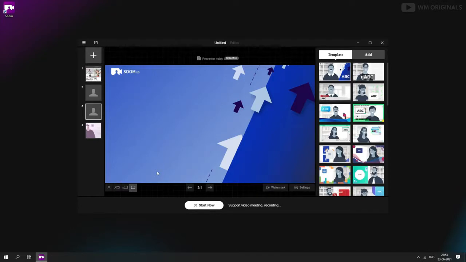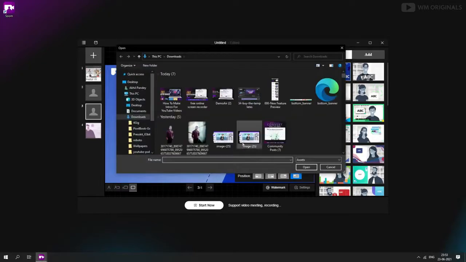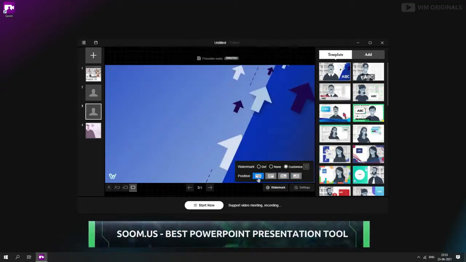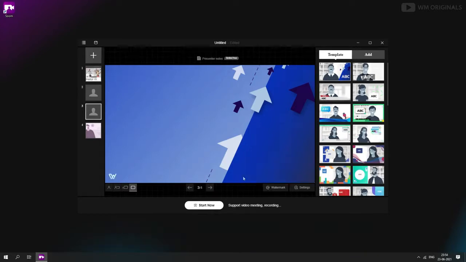Now what if you want to add a watermark, and well, we can also do that. For that click on watermark. Now from here we can select one, and for that click on customize. Select the logo or picture you want to showcase as watermark and it will get added to your presentation. We can set the position of watermark as well. So this way we can also add a watermark to our presentation video.